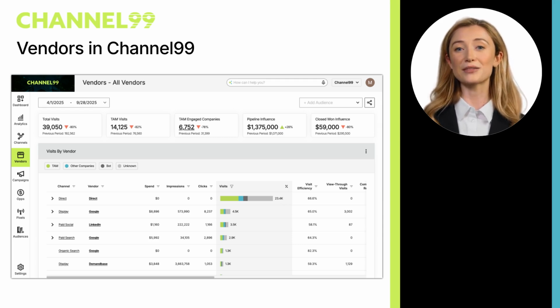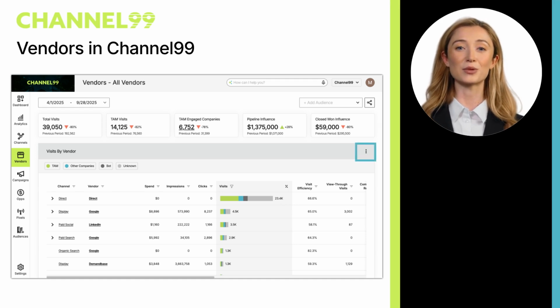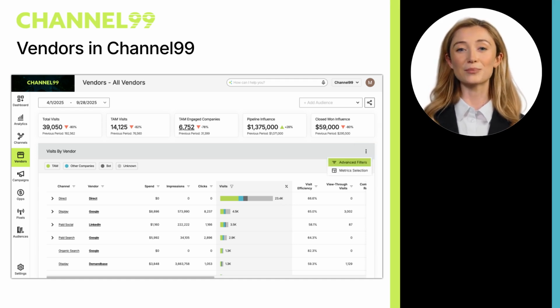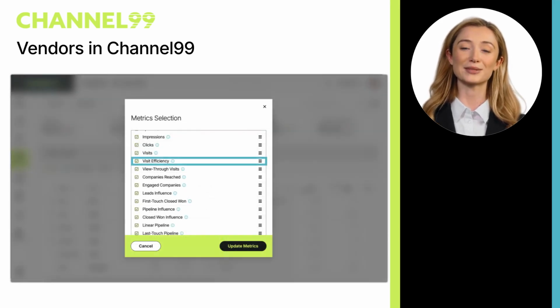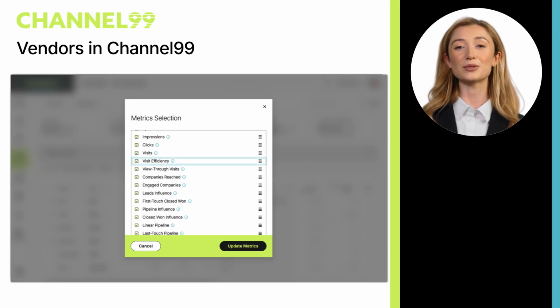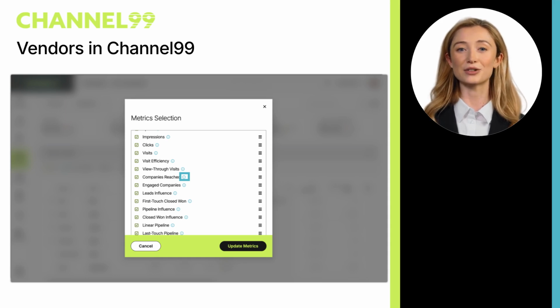Moving down to the Visit by Vendor table, you have your Options menu where you can choose Advanced Filtering or the Metrics Selection tab, which is used to add, remove, or rearrange the metrics you would like to measure. You can also use this window to examine the definitions of each metric by clicking the info icon to the right of each metric name.